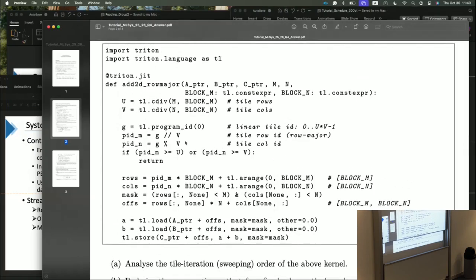So basically, this is how we assign the instance ID to PIDM and PIDN, right? Let's assume, as I mentioned before, we have an instance ID which is a 1D vector.